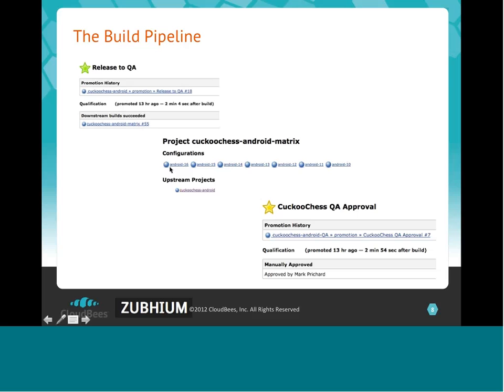And then, as part of the pipeline, I've set up a little job where an approver, a QA person, in this case it will be me with a different user identity, I'll go in and actually approve the build, and that will then push it out to the Zubhium cloud service.